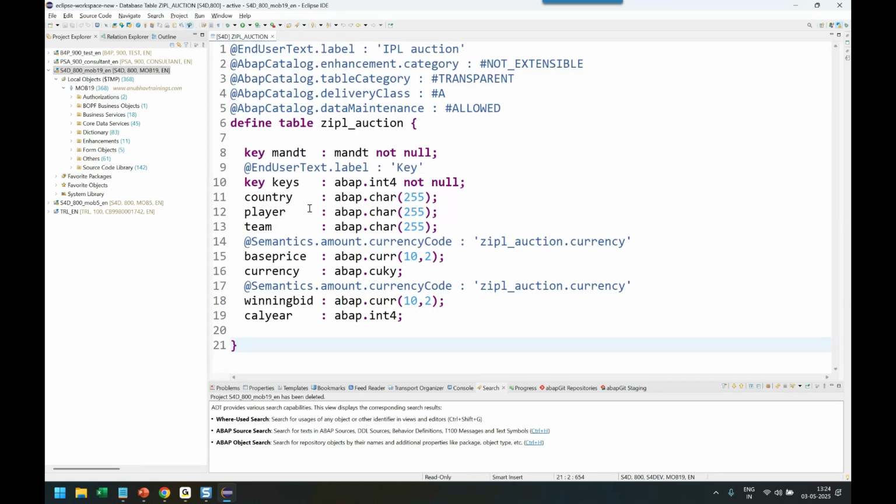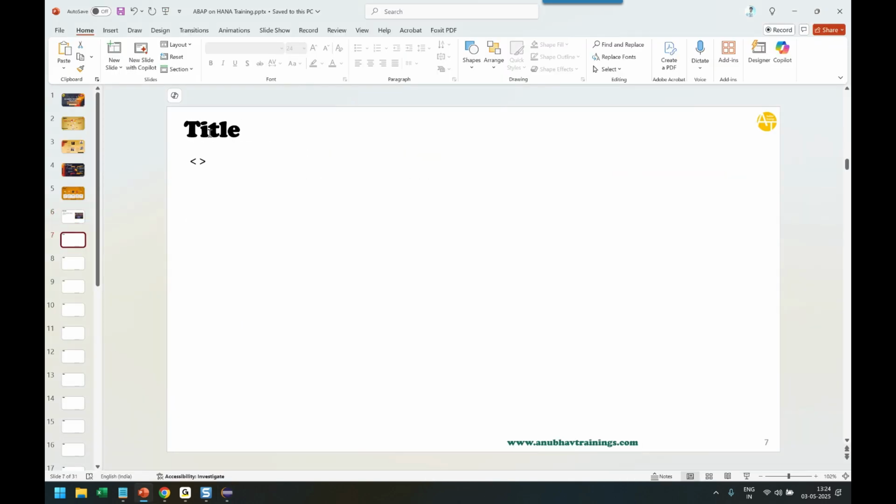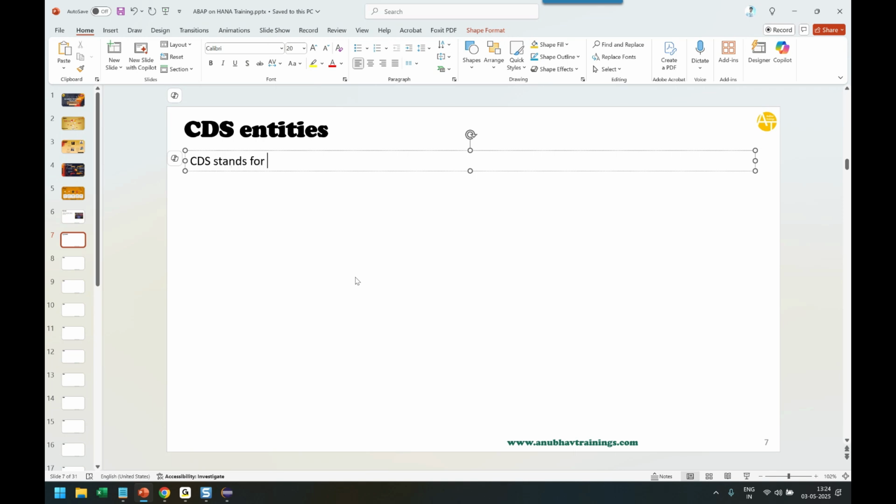Before we expose this data, let's try and understand which data model we are going to use to expose this data on the internet. And that's where we come across the concept of CDS entities. So what is a CDS entity? To understand that, let's understand the word CDS. CDS stands for Core Data Services.